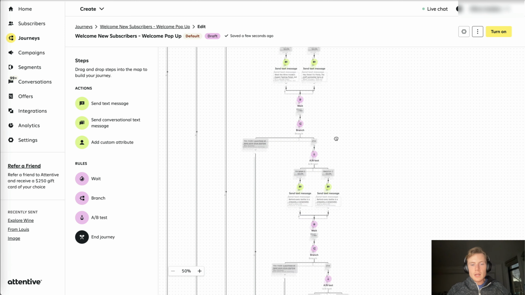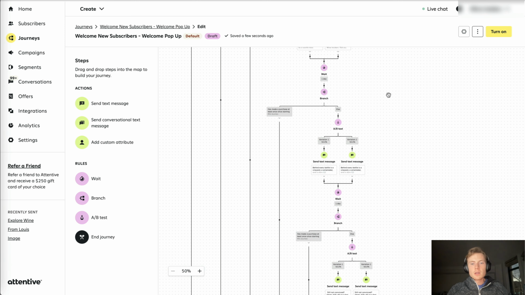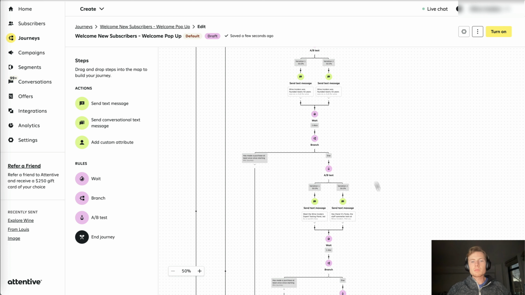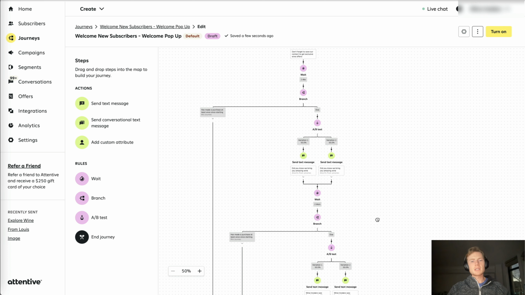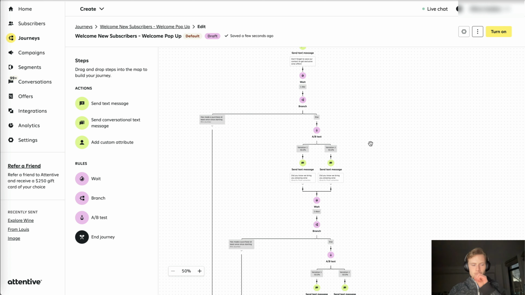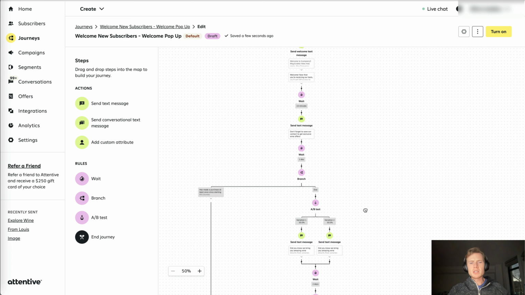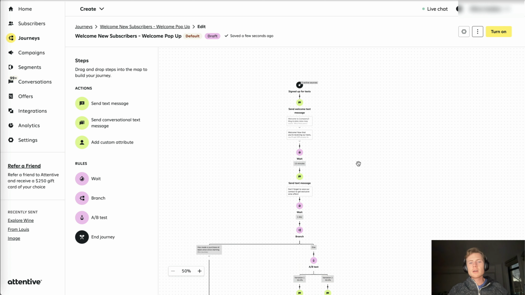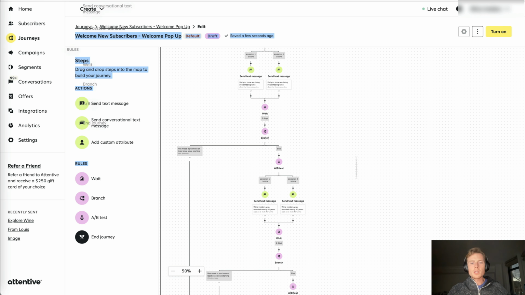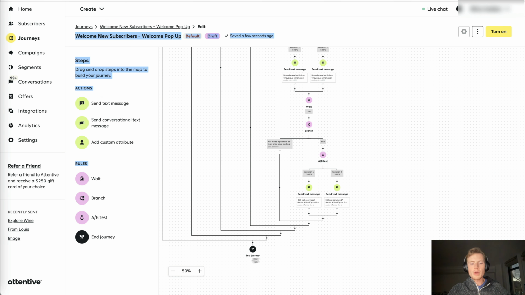And you can see here that the journey is pretty extensive. But essentially all it's doing is basically every 2 or 3 days you're getting a text message if you haven't purchased yet. We've set up some sort of an A/B test associated with that text, and after about 2 weeks you'll go ahead and end the flow no matter what.